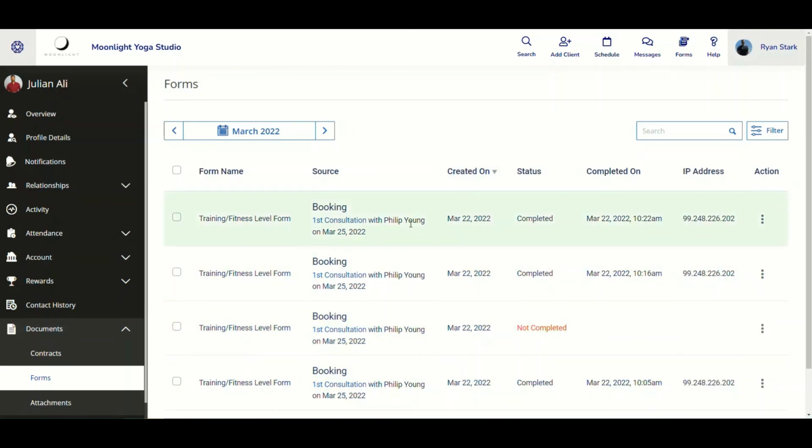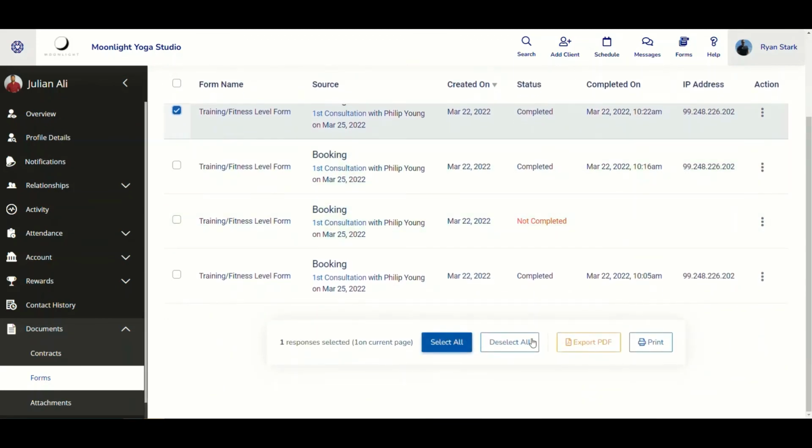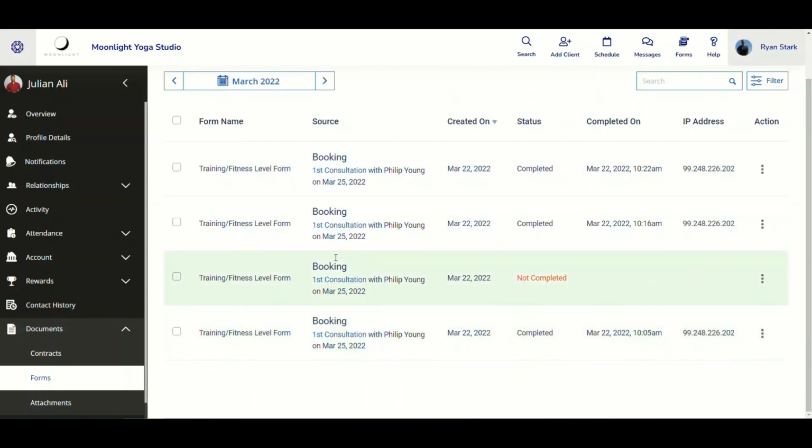And just as we saw in the previous section, if I click on any of these sections here, we're going to have this bar at the bottom come up where I could select all, deselect all, export to PDF, or I could print as well. So again, we have the functionality to do that.